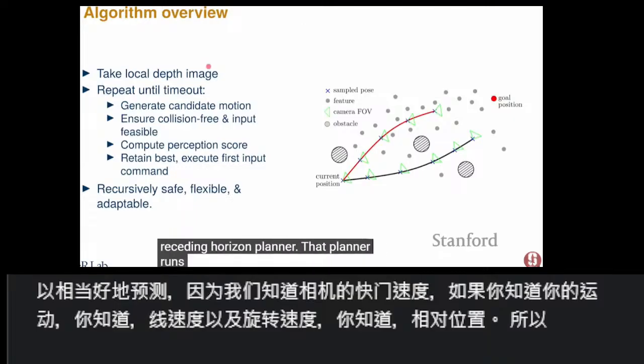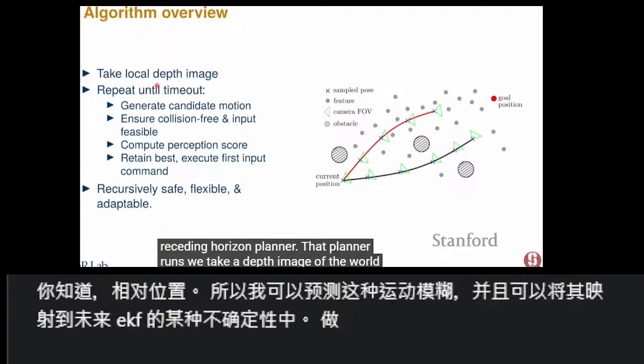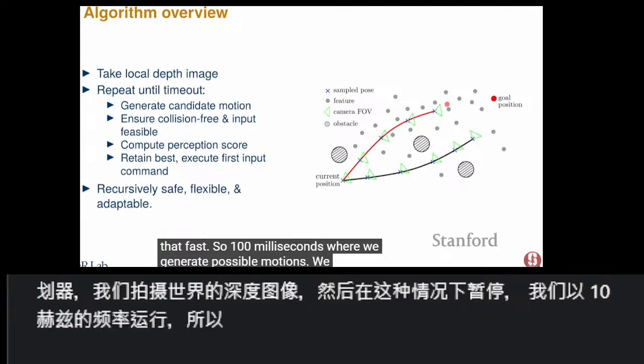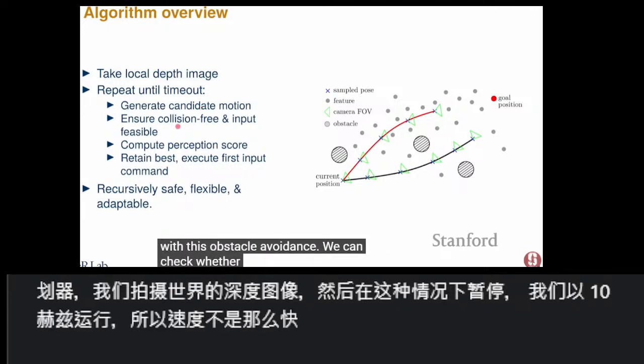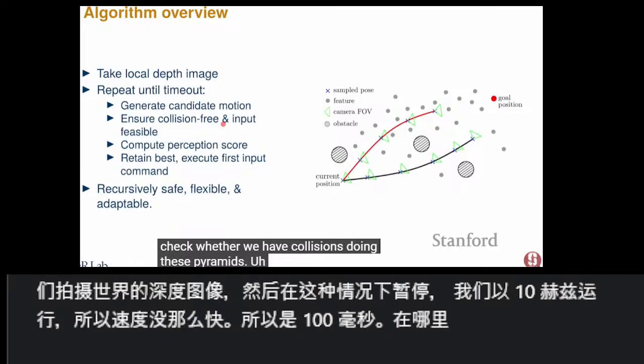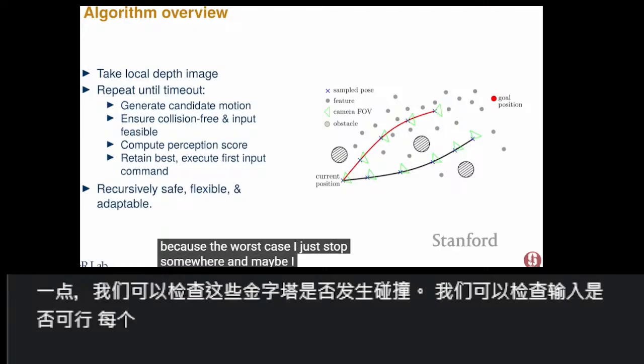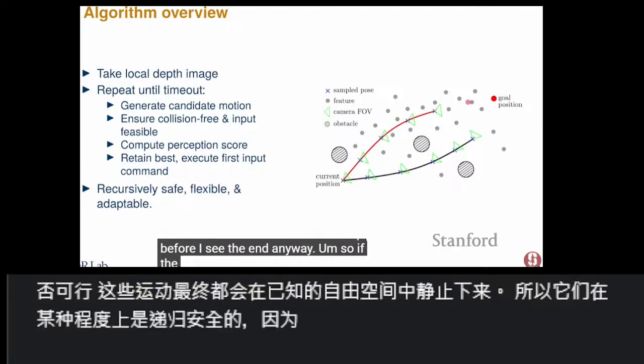So what we can then do is we have a receding horizon planner. That planner runs, we take a depth image of the world, and then we have a timeout. In this case, we run it at 10 hertz, so not that fast. So 100 milliseconds, where we generate possible motions. We do this with this obstacle avoidance. We can check whether we have collisions doing these pyramids. We can check whether we're input feasible. Each of these motions ends at rest in the known free space, so it's recursively safe, because the worst case, I just stop somewhere and maybe I fly into a tunnel which has a dead end, but I should stop before I see the end anyway. So if the world suddenly becomes unsafe, I have a to-rest safe trajectory.